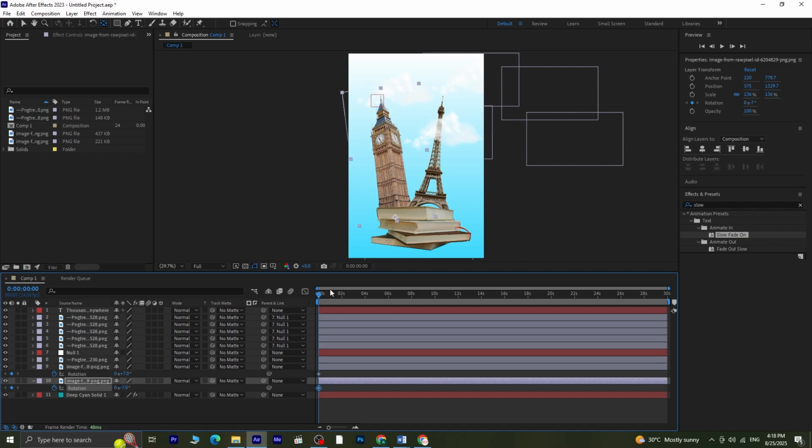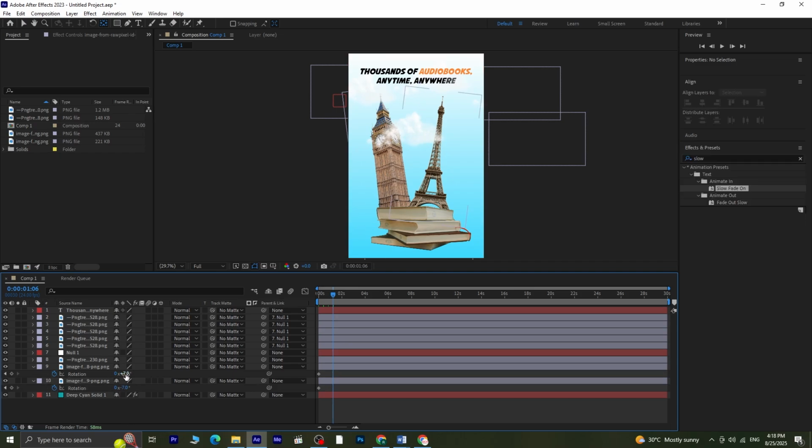Move the timeline indicator a few frames forward and change the rotation of both buildings slightly, one at a time.